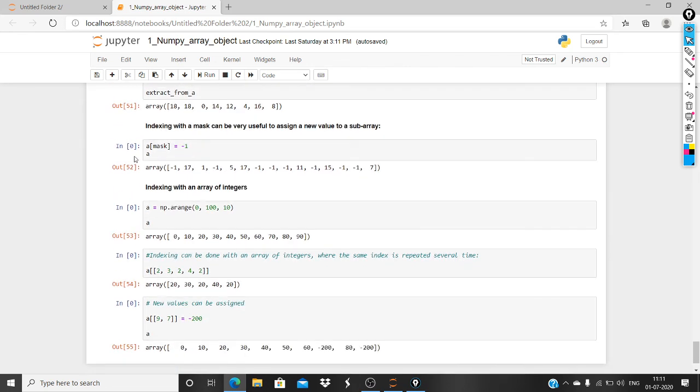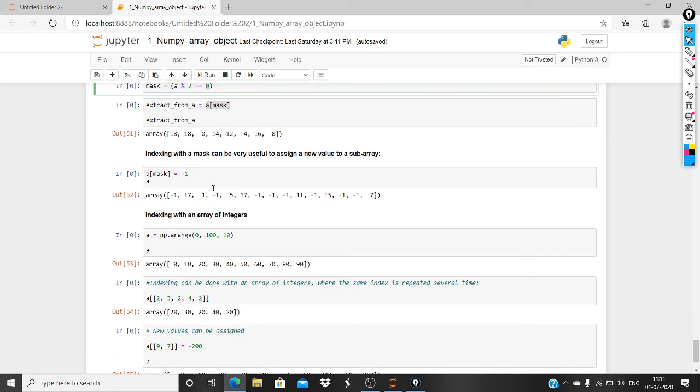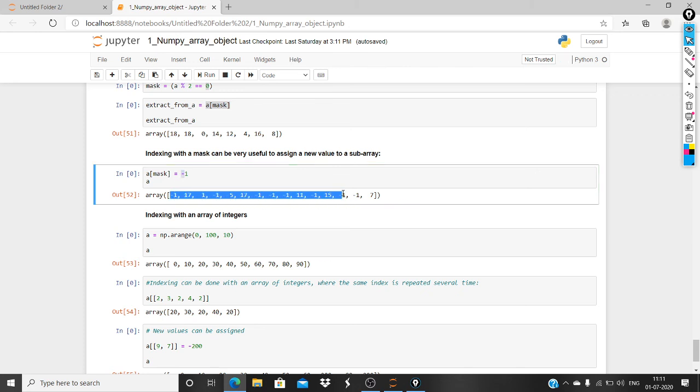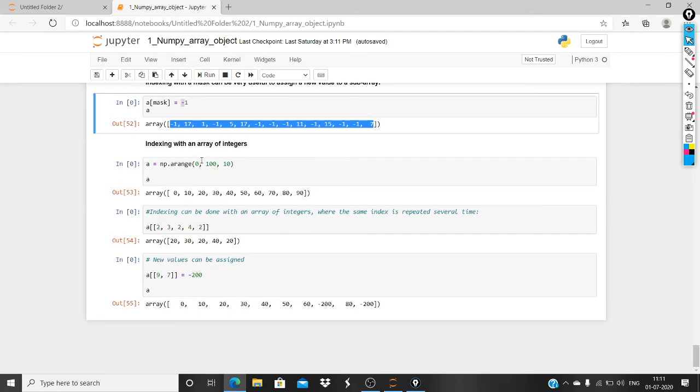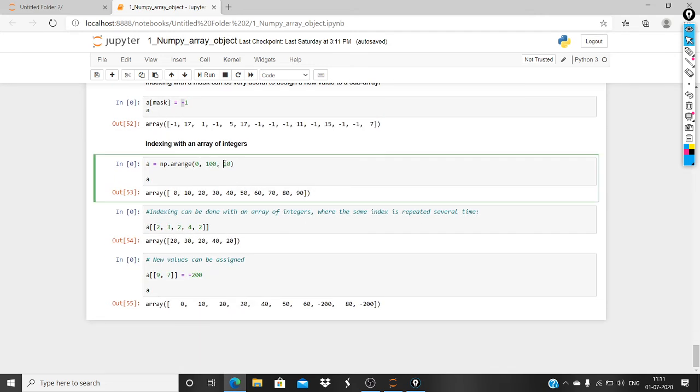Okay, now we use a[mask] = -1. So whatever values satisfied this mask will be changed to -1. You can see here the array has been changed. Now np.arange from 0 to 100 with a step size of 10. So you can see 0, 10, 20, 30, 80, 90, and so on, till 90, sorry, because we have a step size of 10.